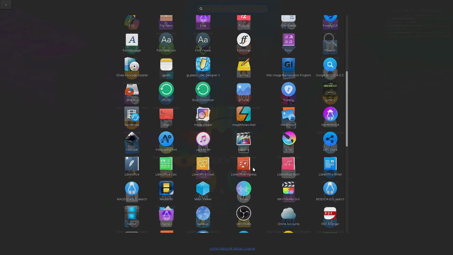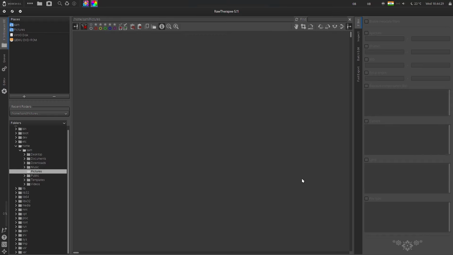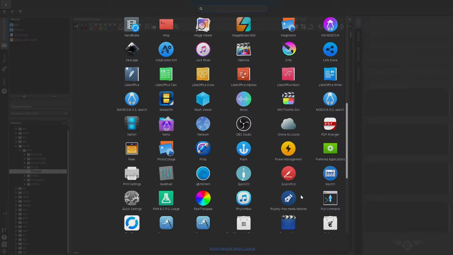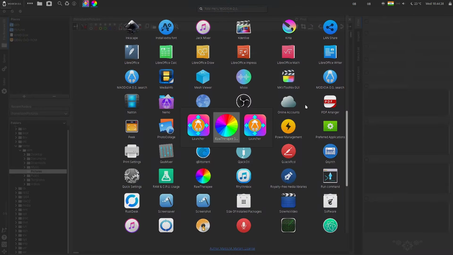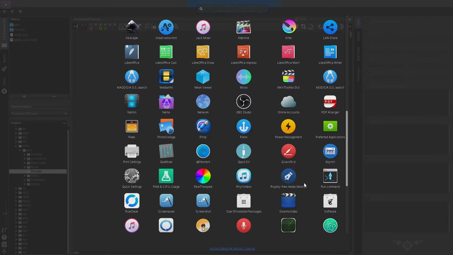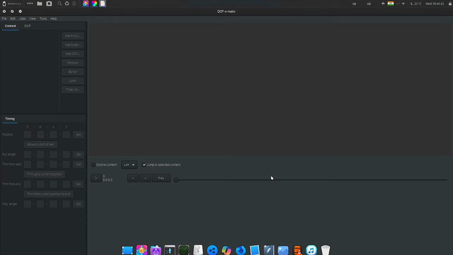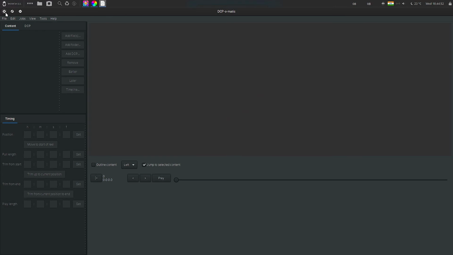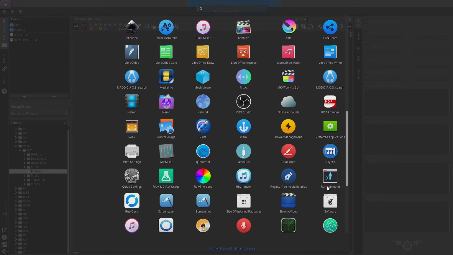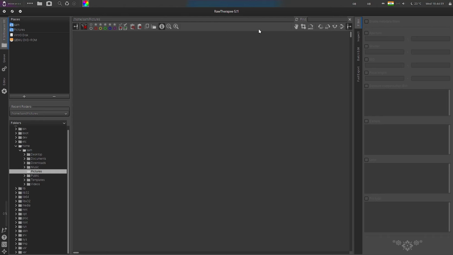While RawTherapee is opening, let us open another application. Okay. What is this application? Let me check. Okay, why did we open this? I don't know, maybe we clicked on some wrong application. Yes, royalty free libraries. Let us check this out.